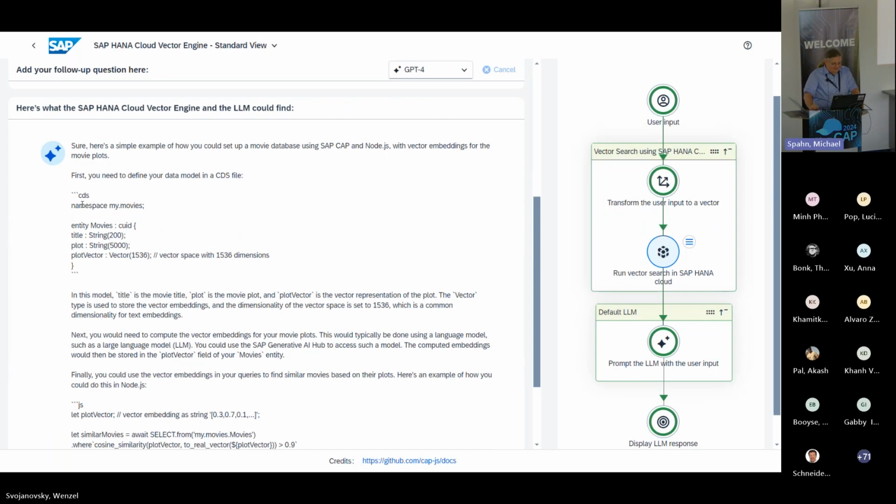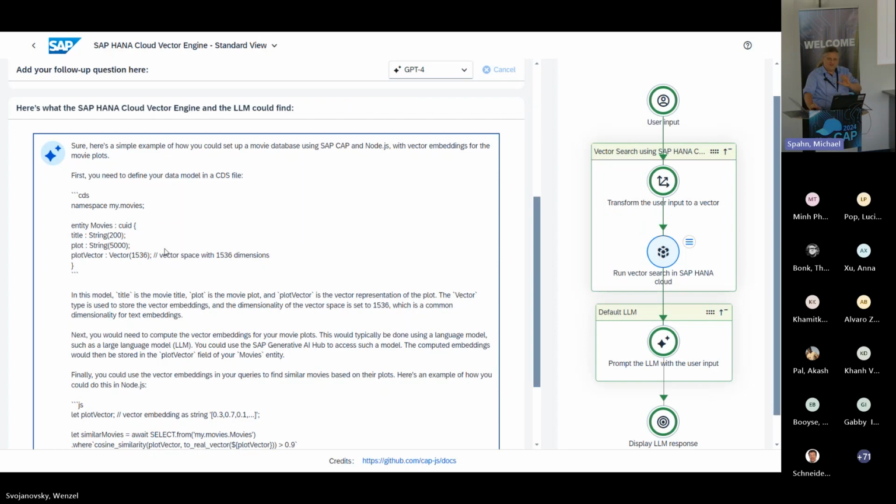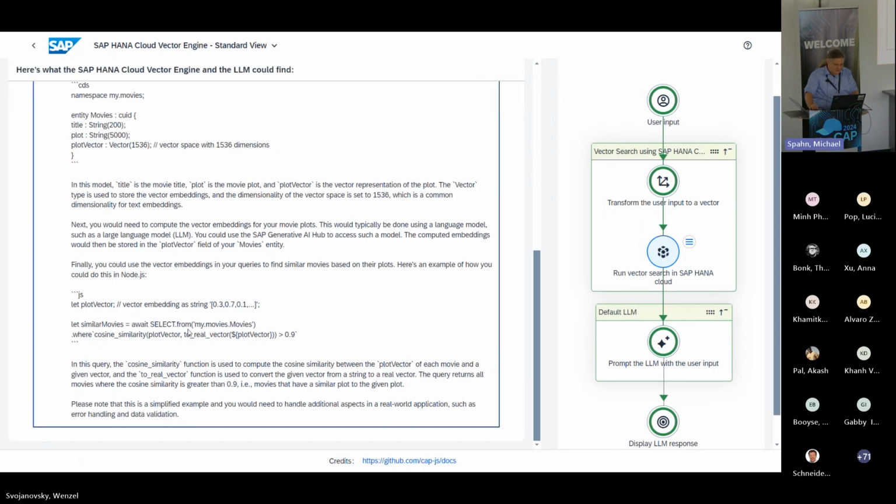So we have a CDS definition. We see that it used the new vector type. So we use the Ada text embedding engine, which has these 1536 numbers, and we have this cosine similarity, which is this new capability of the vector engine to search for that.